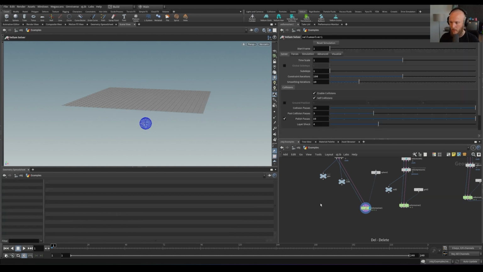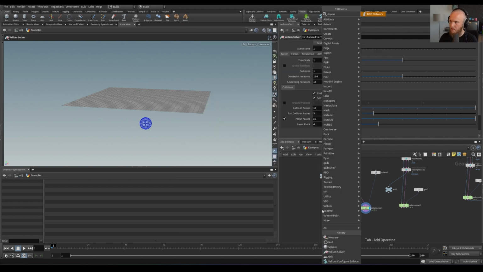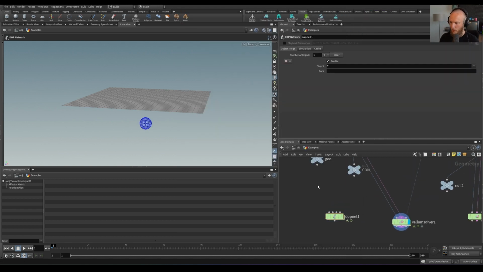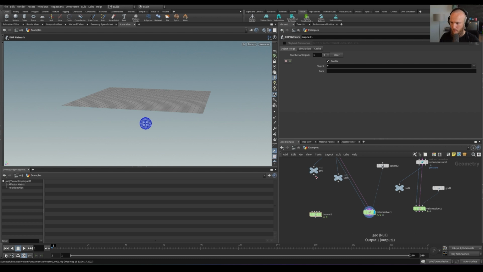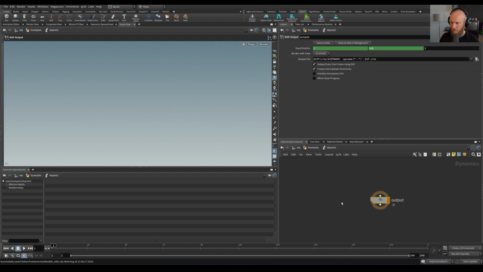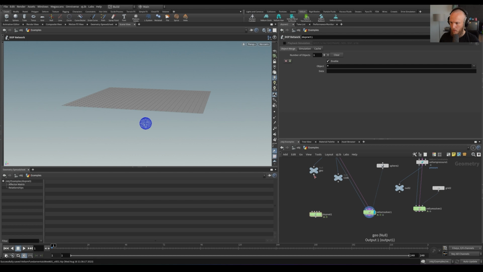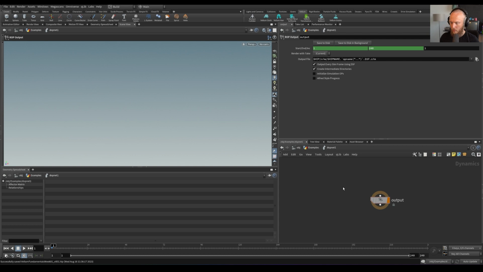So let me just delete the DOP network here. So let's make a DOP network. DOP stands for dynamic operators, similar to SOP stands for surface operators. So you can just go in here and you can put nodes down. What I want to do is put the geo in the first input, constraints in the second input, similar to how we have it in this Vellum solver here. And then let's put this sphere in the third input for the collisions.